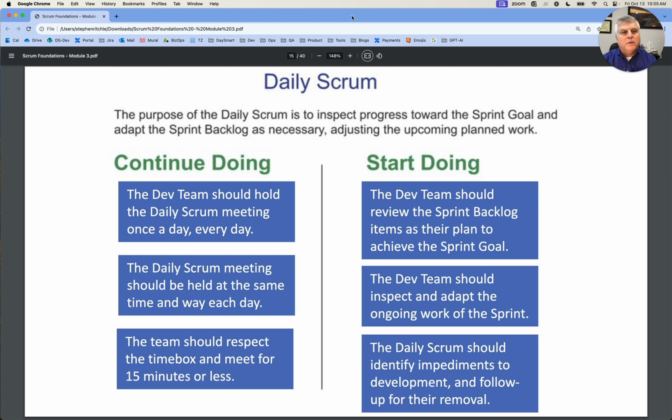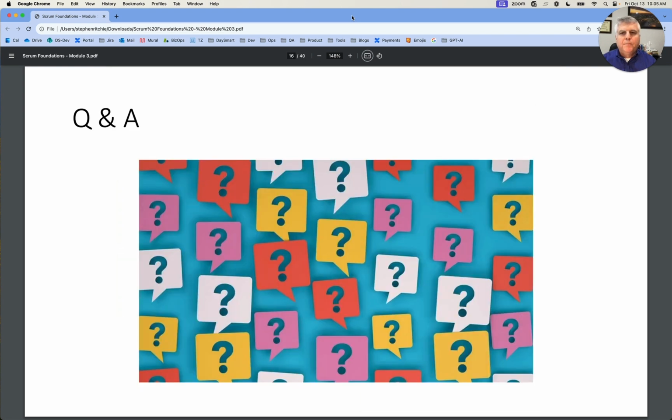And then the last card, the daily Scrum should identify impediments to development and follow up for their removal. So are we clearly identifying these blockers? Are we saying, hey, I'm stuck. Hey, I need some help getting this resolved. Those should be brought up. The Scrum Master should be taking note of those and making sure that those are followed up to completion. So I'll pause for any questions at this point.